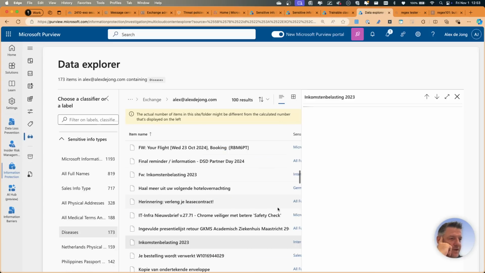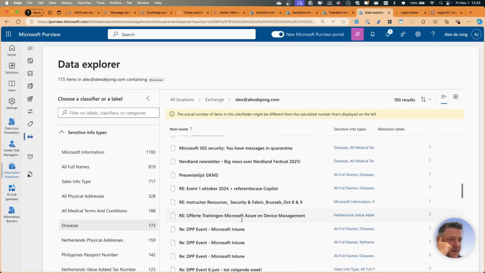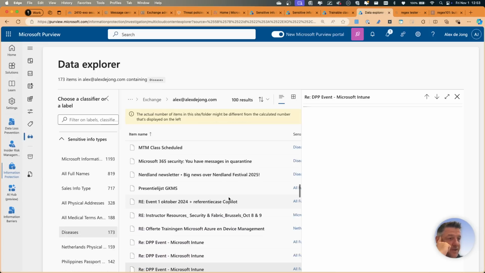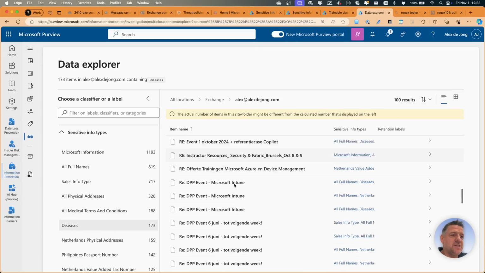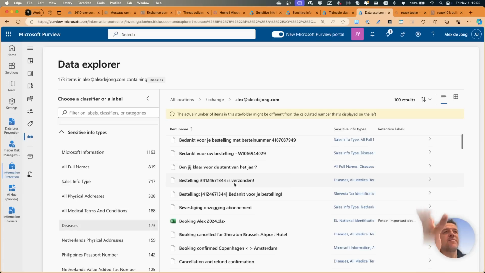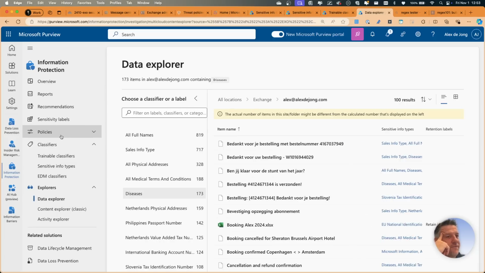Other stuff is, oops, not this one. Let's say I am going to look at something with DPP event Intune. Now, I don't know, maybe DPP is a disease as well. I don't know. Could be. But in this case, it's like a partner event, right? For a certain organization. So if you work with these things, then you might have a lot of those sensitive information types that make absolutely no sense for your organization.